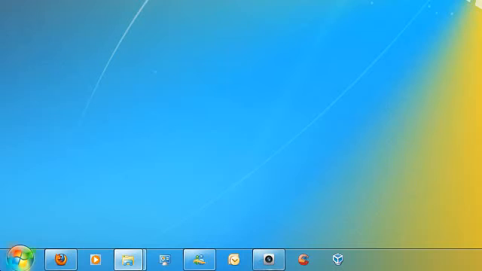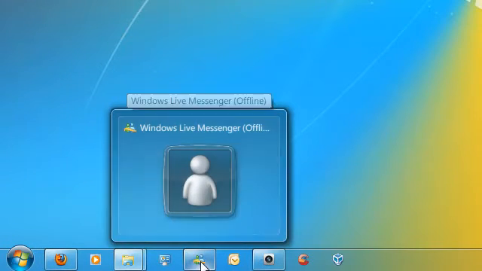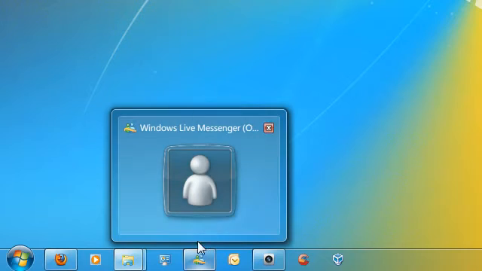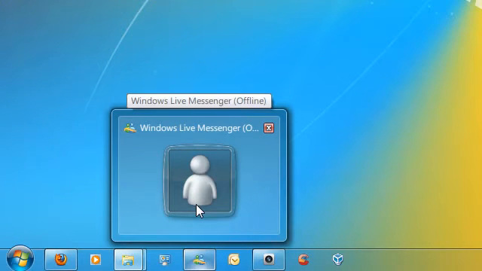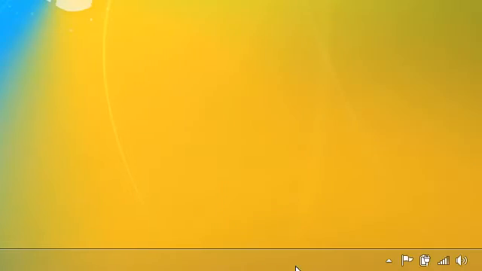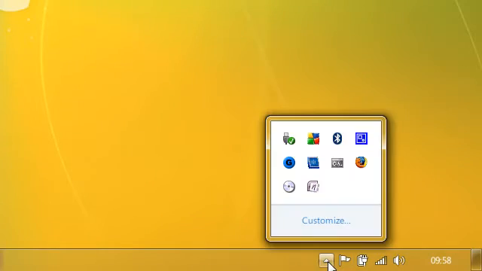Hello YouTube, this is a video on how to get Windows Live Messenger running in the system tray in Windows 7. So in Windows 7, as you probably know, it runs in the taskbar. Personally, I like that feature, but some of you may not like that feature and you would like to get it running in the system tray like XP and Vista.